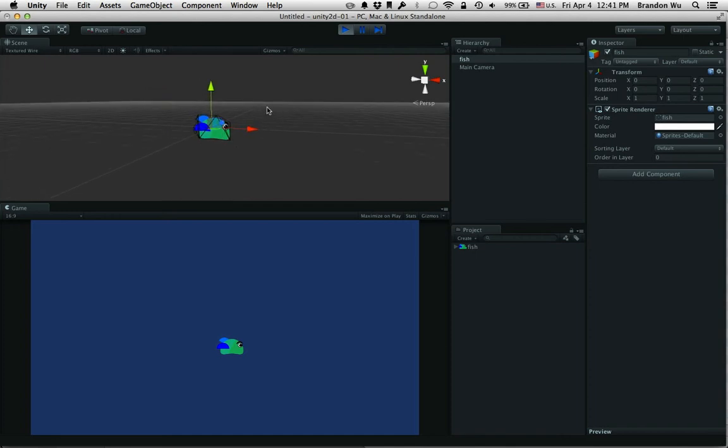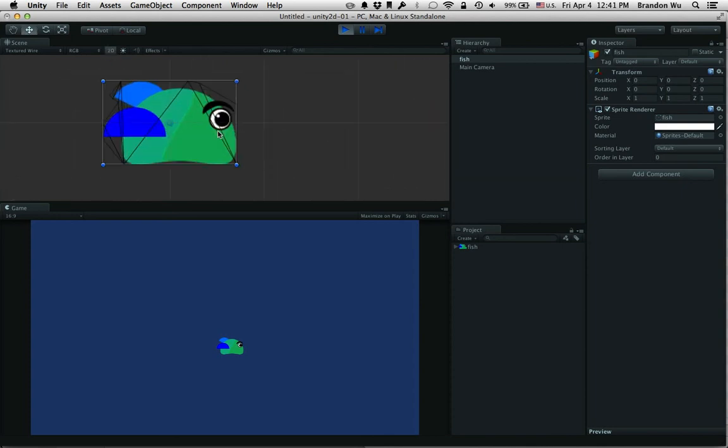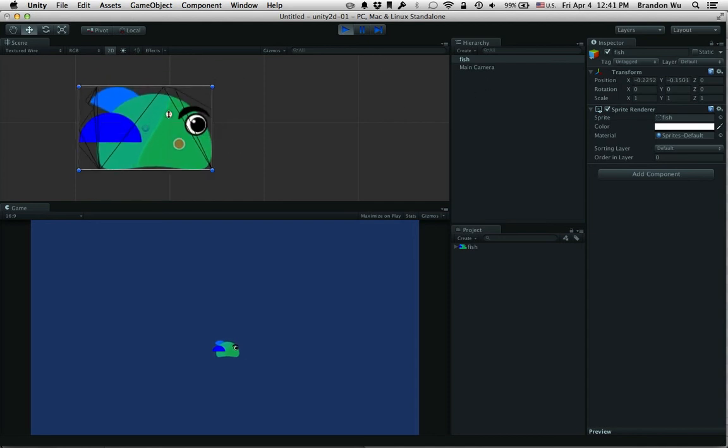So when we talk about Unity 2D games, you're still setting everything up in 3D, but with these added tools to make it easier, right? So you can see that that's sort of the boundary of that image. This is the mesh that was generated for this little fish.